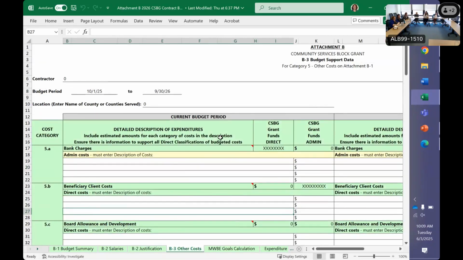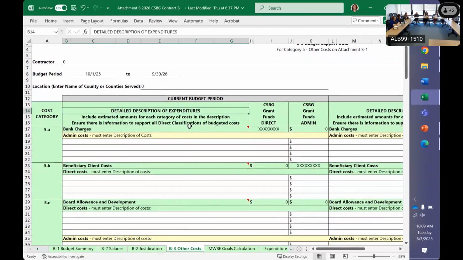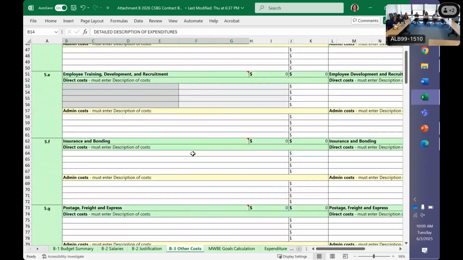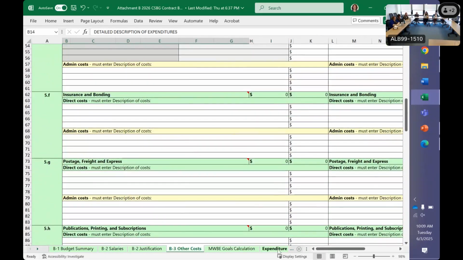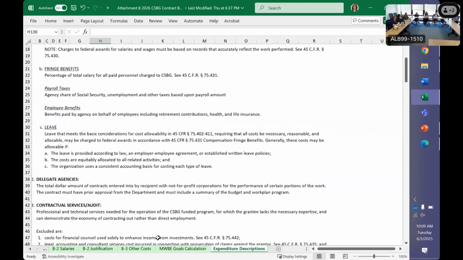Okay, I'd just like to point out that the more detail provided on this tab, the fewer questions we will have to support justification as an allowable item. And I'd also like to point at the bottom of this worksheet, there's a tab called expenditure descriptions. That provides descriptions of general items we typically see included for consideration across the entire network. Okay, back to B3, please.